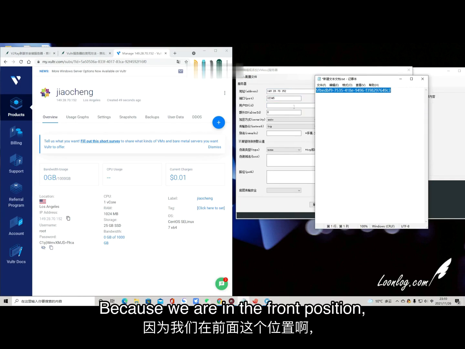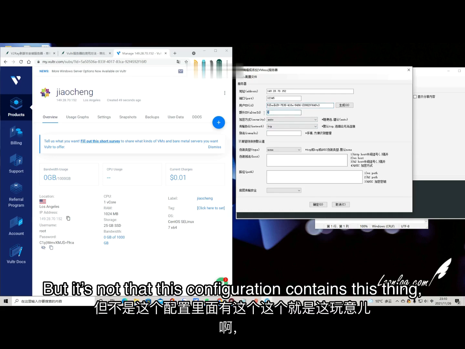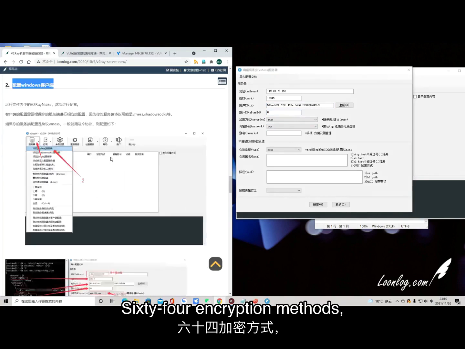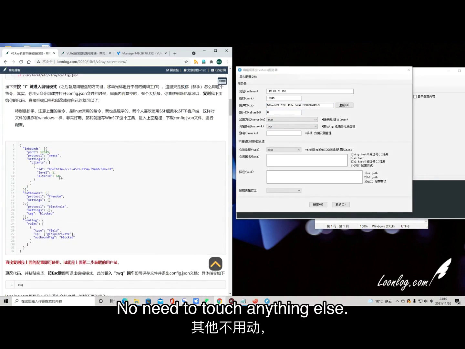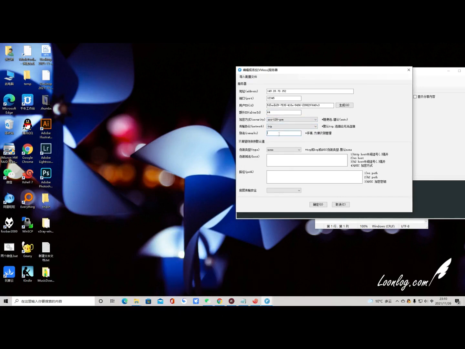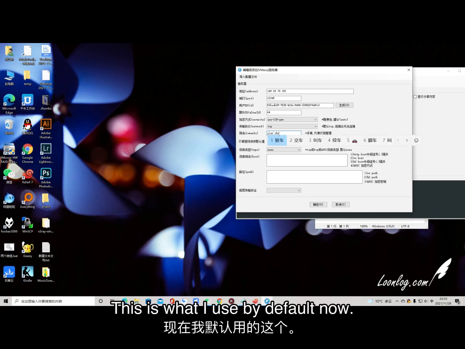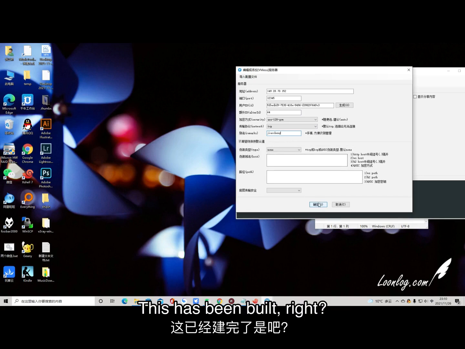Because we are in the front position, we actually filled it out. But it's not that this configuration contains this thing. 64 encryption methods. It's better for us to choose this one. No need to touch anything else. Alias the internet tool of this server with a tutorial name and click OK. This is what we just built. This is what I use by default now. Okay then. This has been built, right?